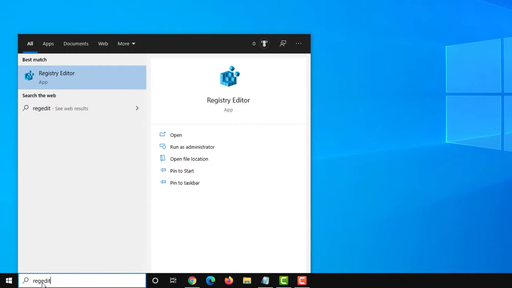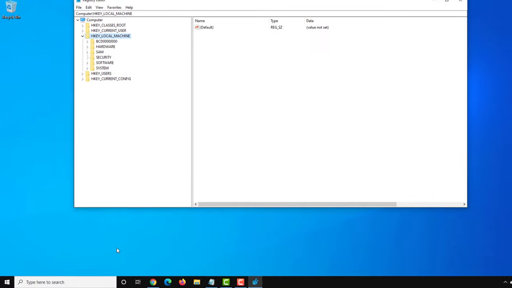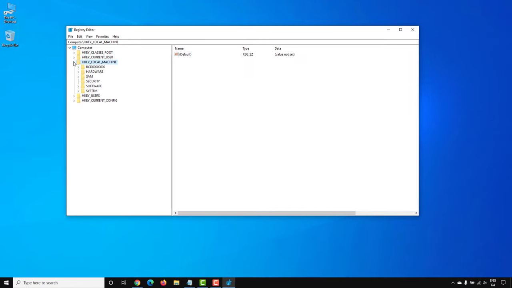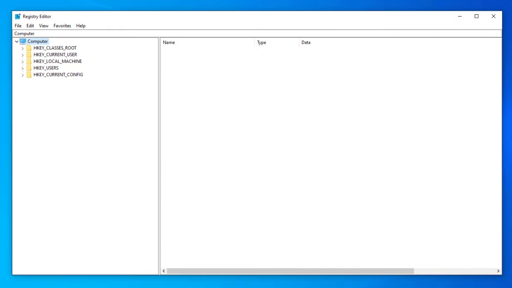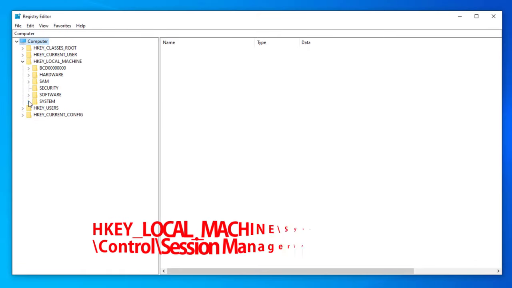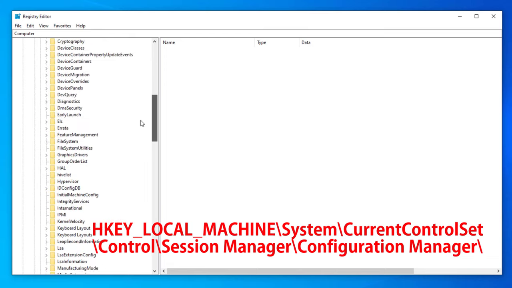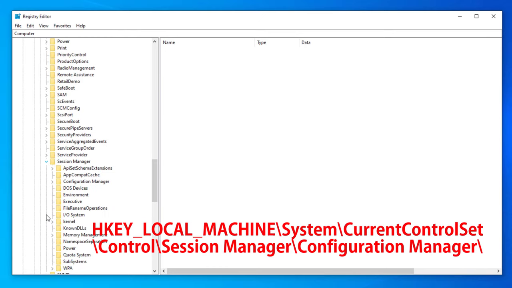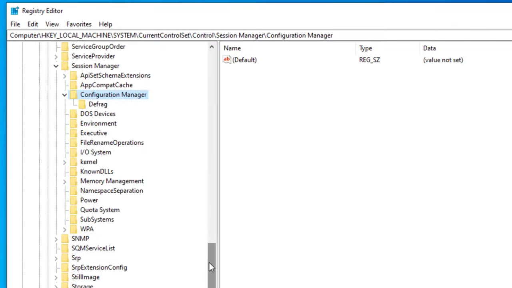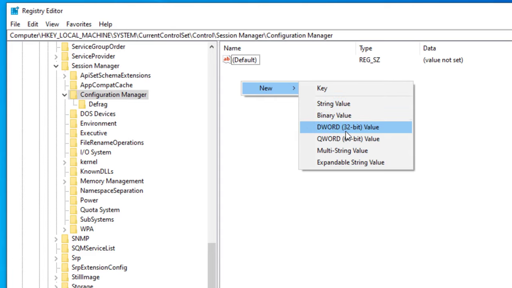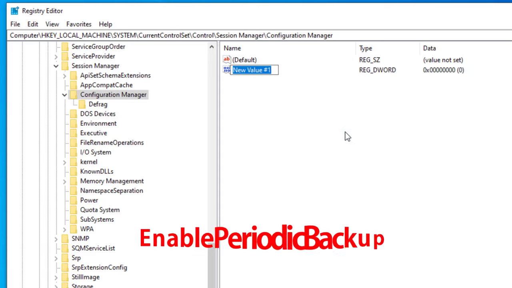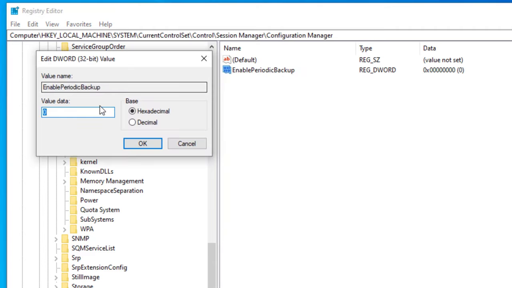If you're able to get back into Windows through a different method, you want to check if you have registry backups enabled. Windows stopped automatic registry backups in Windows 10 back in 2018, but this can still be enabled by editing a registry key. Once in the registry, go to HKEY_LOCAL_MACHINE, System, CurrentControlSet, Control, Session Manager, and then Configuration Manager. Right click for a new key and select DWORD 32-bit value. Then name it EnablePeriodicBackup. And then change the value to 1.